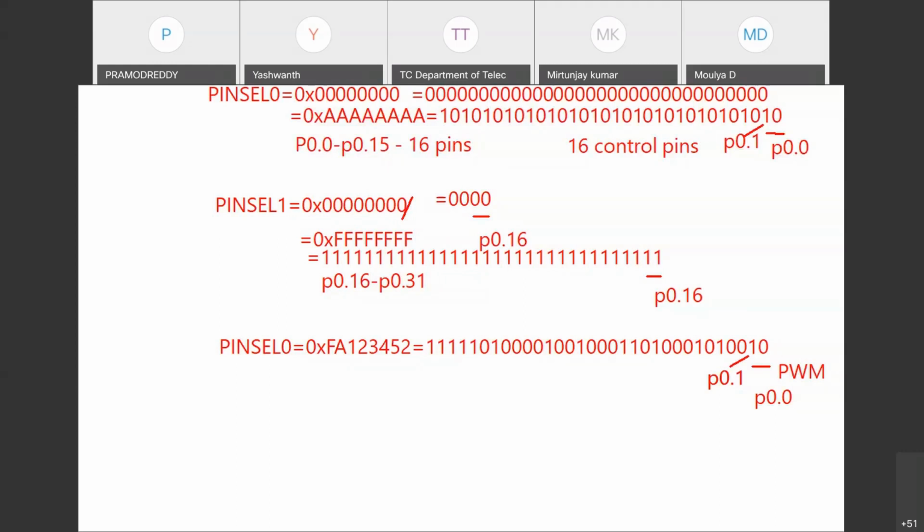Like this, if you list and define the functionality, some of them will come as GPIO, some will be declared as PWM, some as serial pins, some as ADC pins. So many other functionalities will come across. We'll see those things when we deal with PINSEL usage more in the programs. Okay, this is about PINSEL.